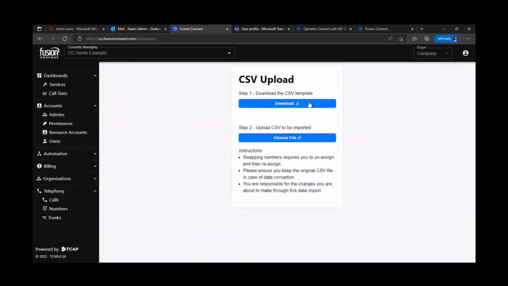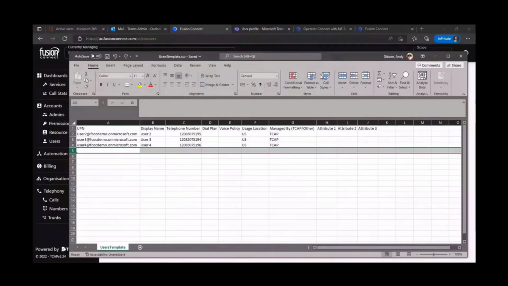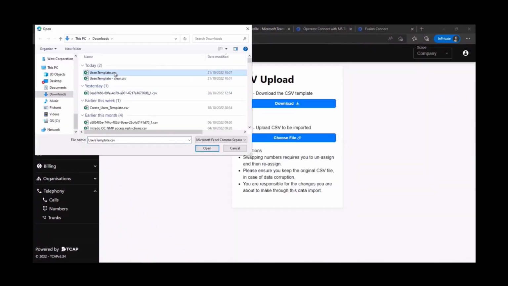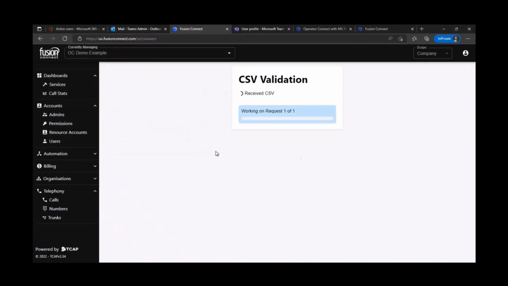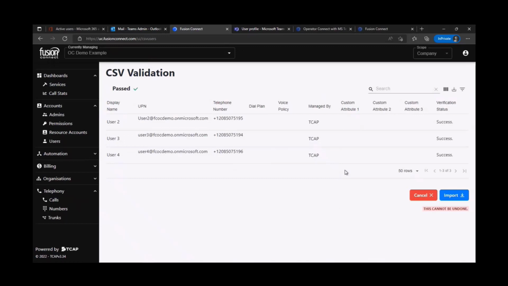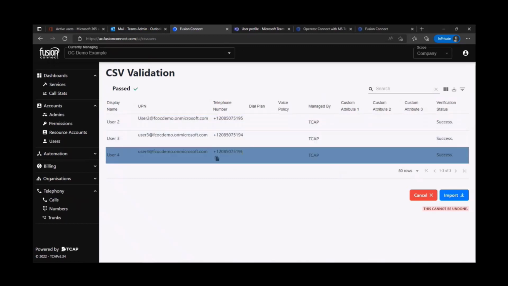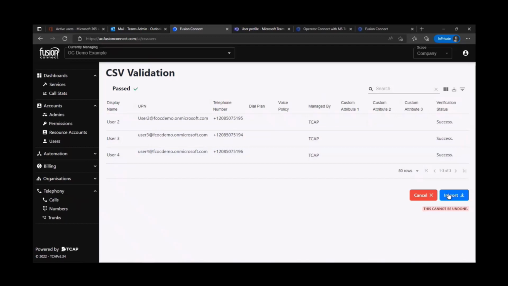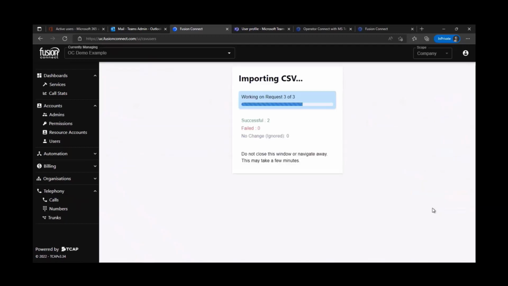You can also do multiple users at once via the CSV import file. So we can take an example of this and download it from the service. It will return a template like this. Simply add the numbers in assigned to the users. Come back in here, choose the file to upload. We'll validate the file, allow you to see the results of what will be committed. So we're assigning these 3 numbers to these 3 users, and we'll import.